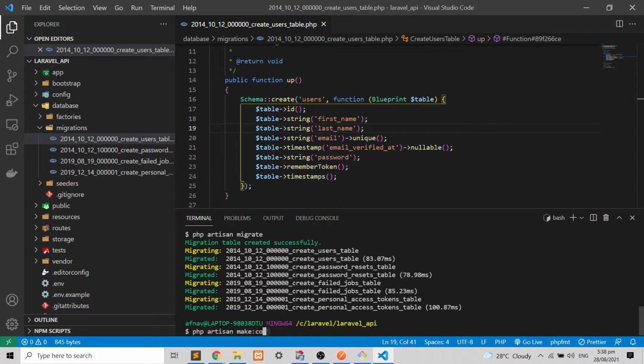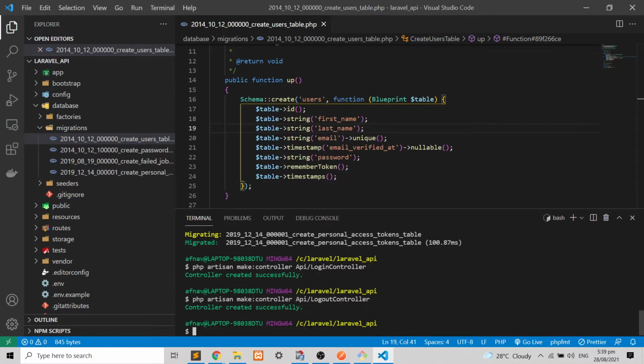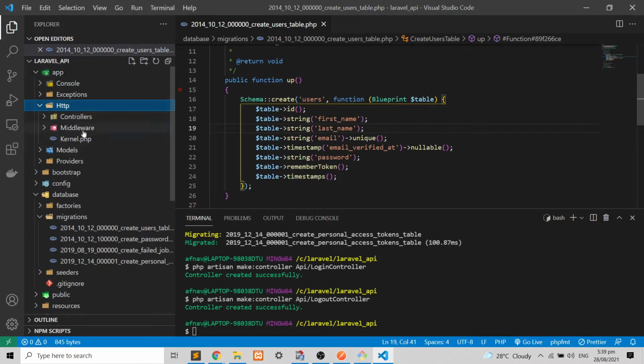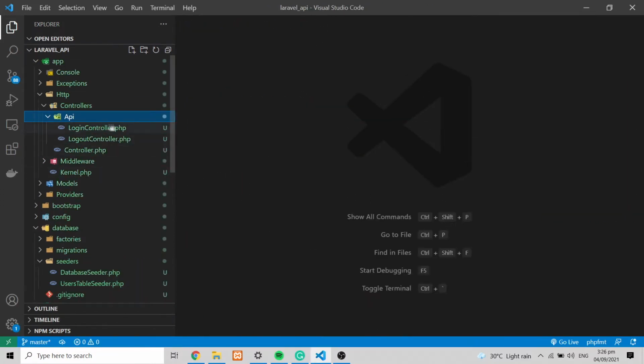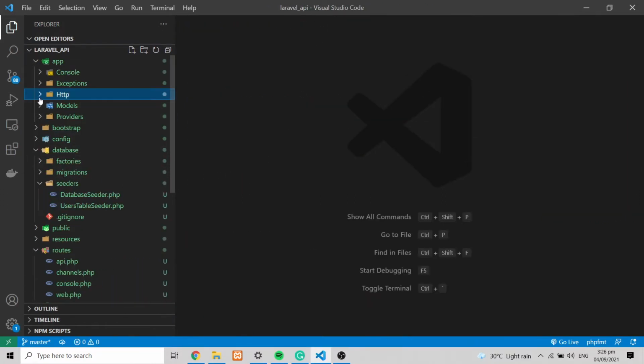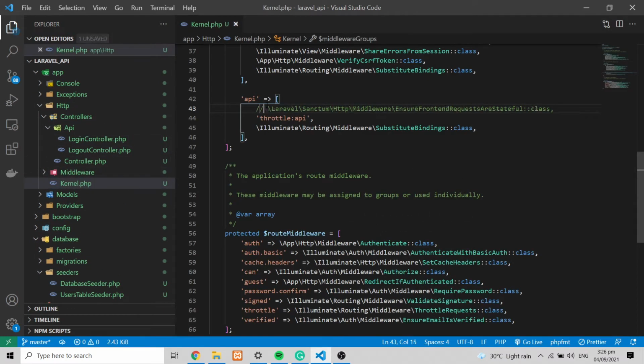Now, let's create the login and logout endpoints by creating a controller for each of their logic. We're going to separate under the API folder to distinguish that these controllers belong to the API logic. And since we're planning to utilize Sanctum for our single page application, we need to uncomment this part on the app.php kernel file.